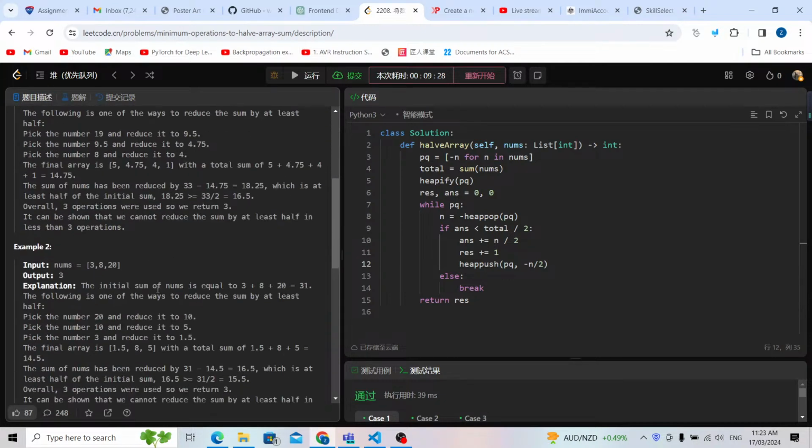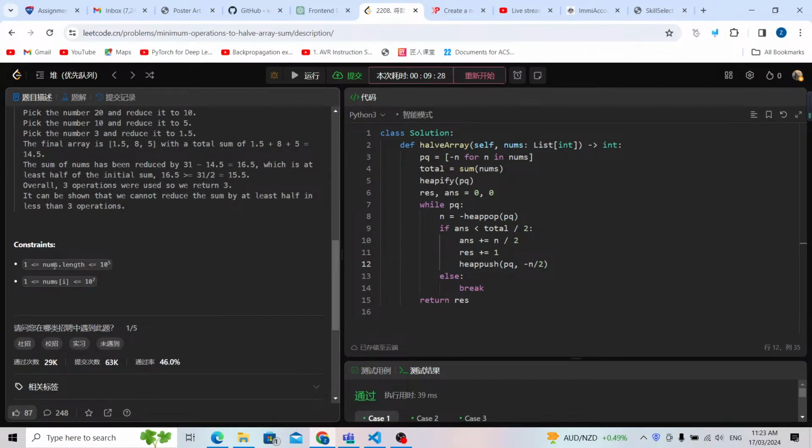Now let's analyze the time complexity. The length of nums is up to 10 to the power of 5. From here, we use heapify, so this is O(n). But for this PQ, each time we use heap pop and heap push, that is log n time. The length of the heap from the beginning is n. So the time complexity is O(n log n).